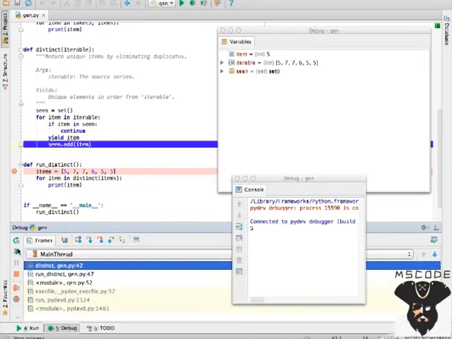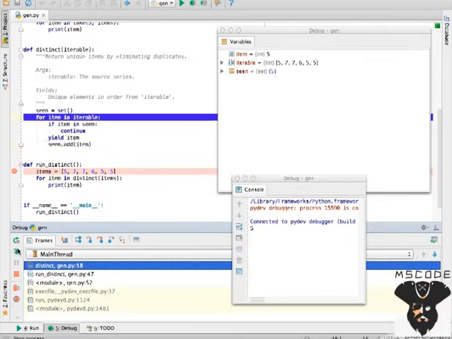Note how when execution of distinct resumes, we actually complete the work of the previous iteration by remembering the value just yielded before getting on with the most recently requested value. We can do this because item is not reassigned until we get back to the for statement.